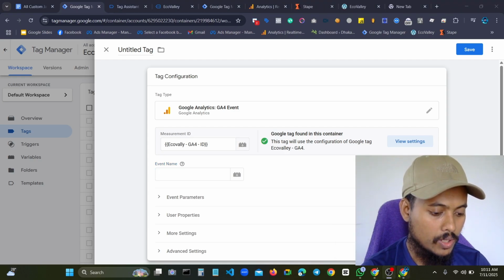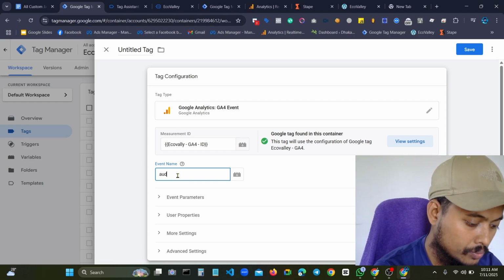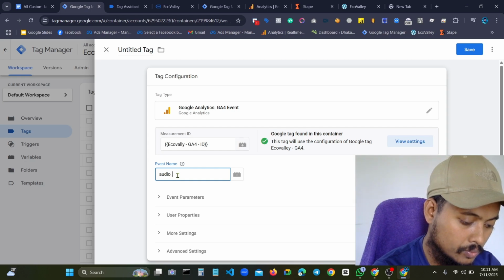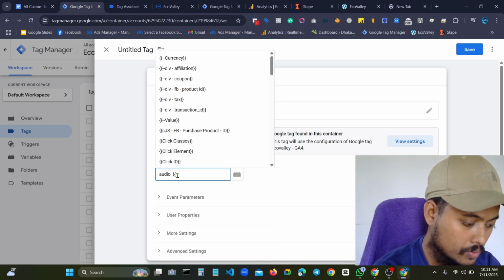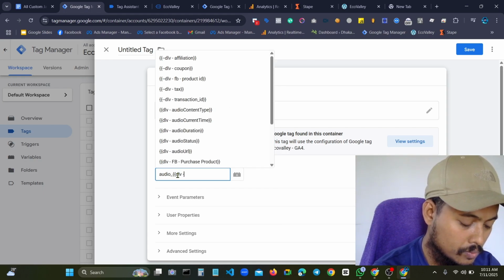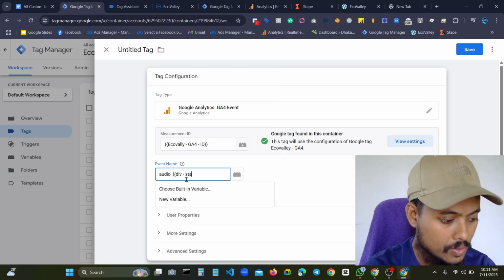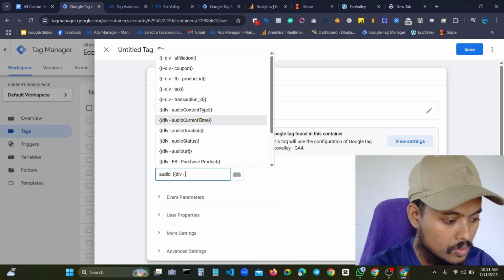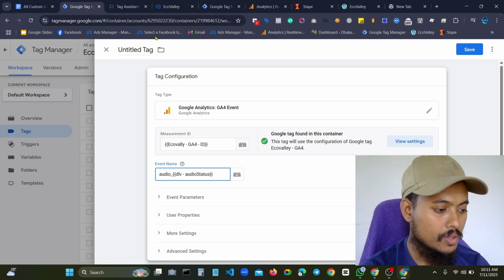So we can name it just audio_status, dlv audio status. So what will be the audio status?